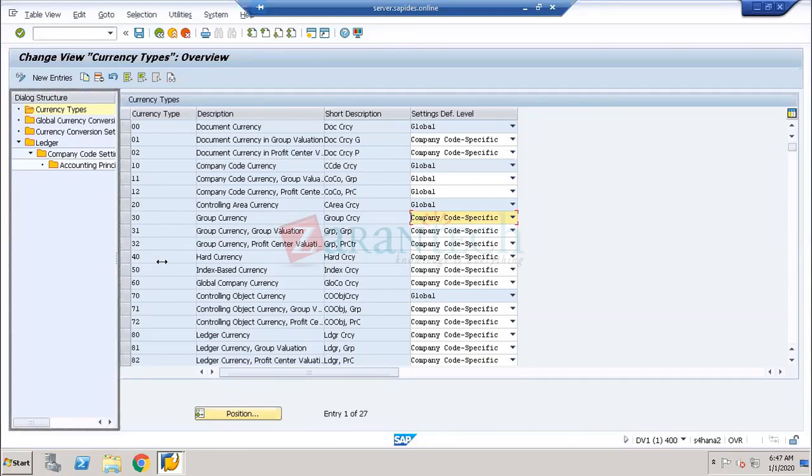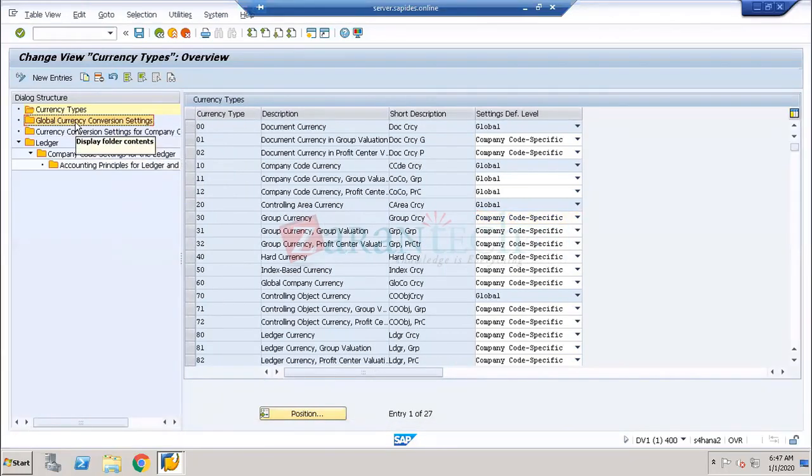If you scroll down to the right hand side, there are two options. One is the global currency conversion setting. If you set any currency type as global, then you need to do some settings over here. That is what we call global currency settings. If you set any currency type as company code specific, then you need to make the setting for the company code level, because it is company code specific. That is the currency conversion setting for the company codes.